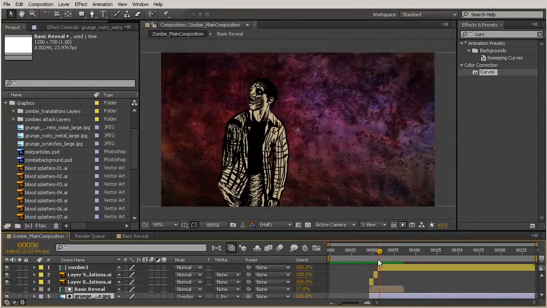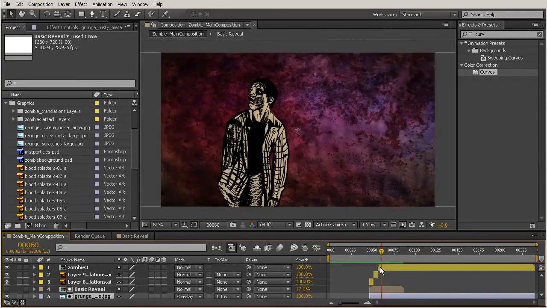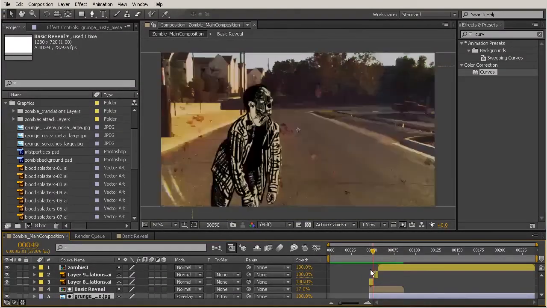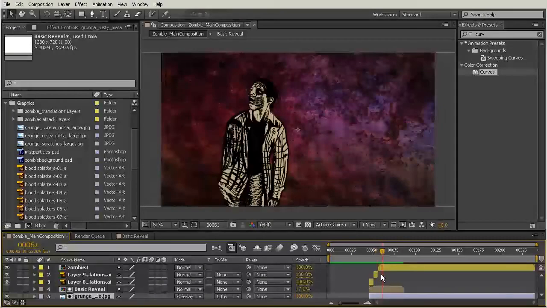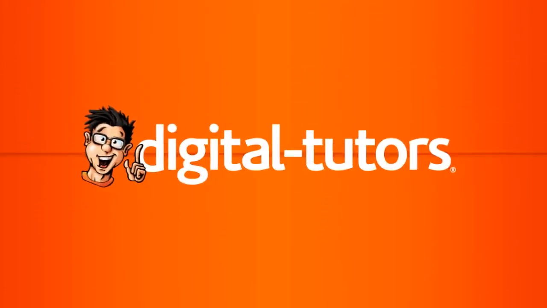So we're going to be adding a lot more layers to this to continue to just finish out this transition. But for now, we're getting a pretty fluid transition as far as moving from our live action footage to our zombie transition. So in this lesson, we created a shift in our background from our footage to our grungy looking background.